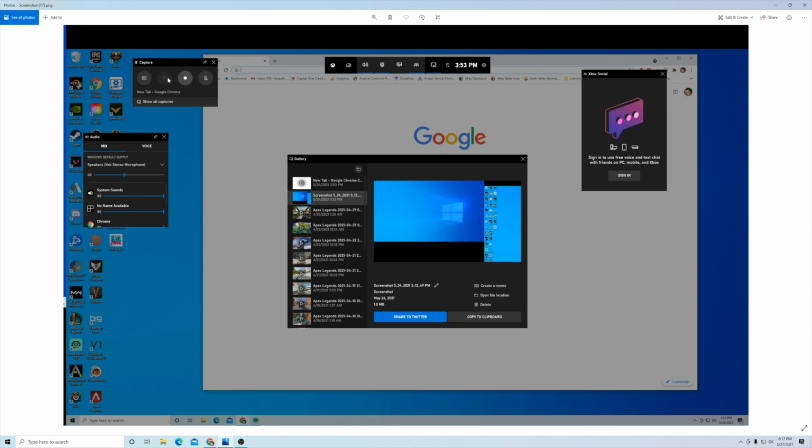And so with this overlay, there's a couple different options you have here. You can take a picture of what's currently on your screen. This option allows you to record the last 30 seconds of your gameplay or the footage that is on your application. And then this is the record button. You can hit record, and then it'll start recording from that moment.